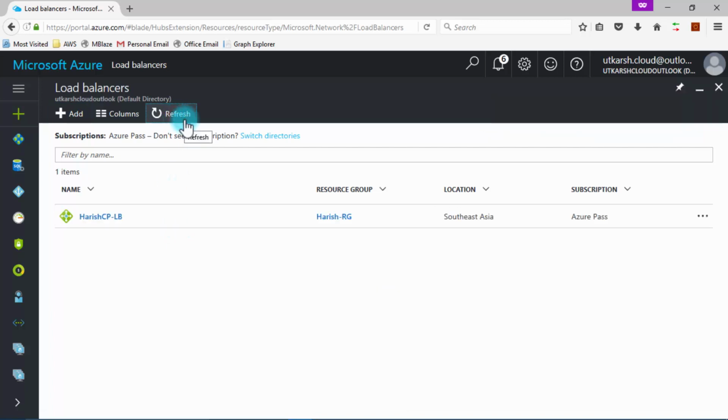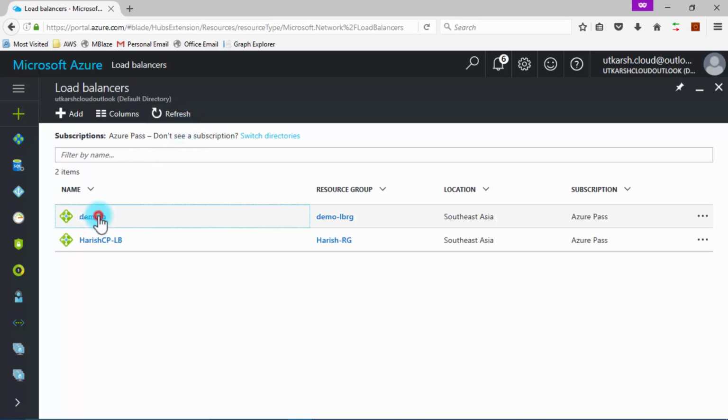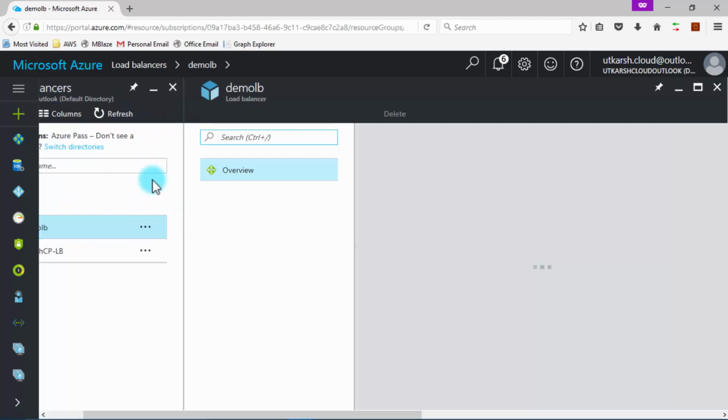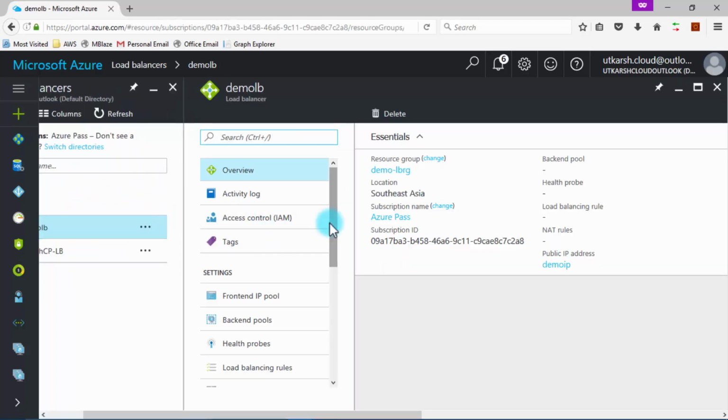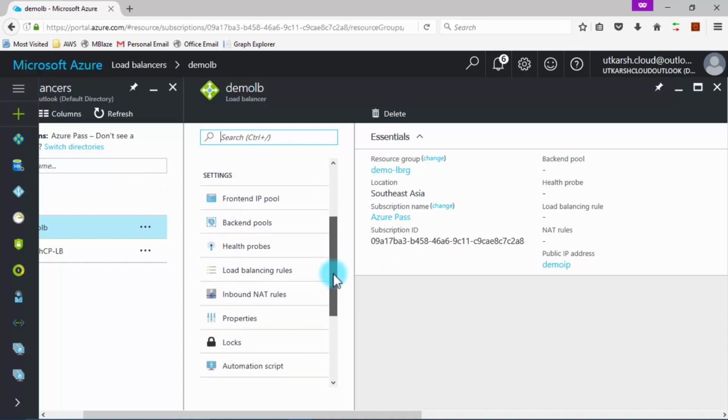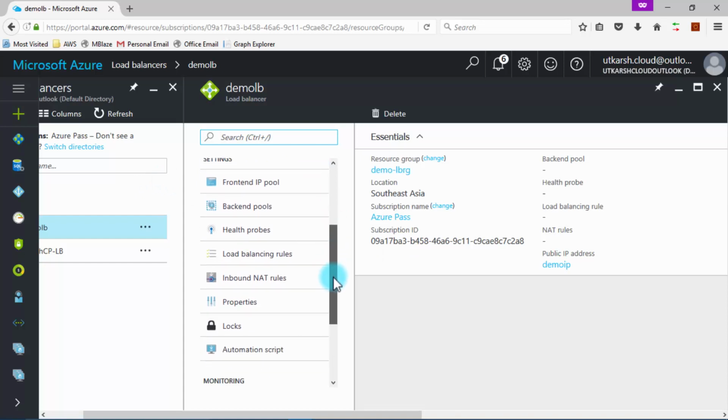Once the deployment is successful, you can come and refresh this tab and you can see the newly created load balancer appearing here. Now to see the settings of that load balancer, click on that. Clicking on that will take you to the overview and the setting pane. Under the setting, you can come and look for various options.